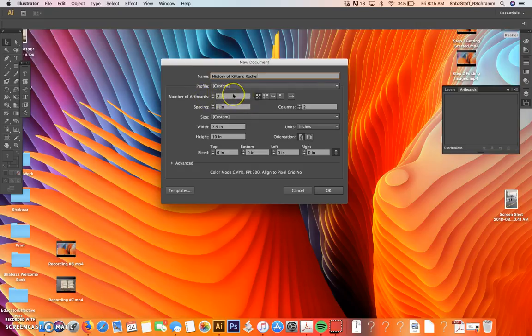Number of artboards means how many pages am I going to be designing. You can think about when you read the Microsoft Word article, it was a page and a half, which probably means I only need 2 pages. You could put in an extra page and then delete it if you don't use it.